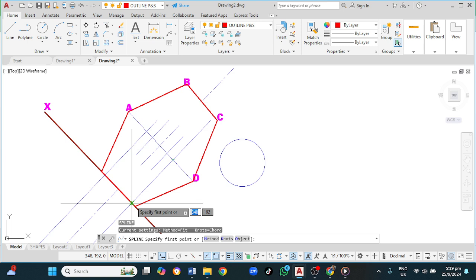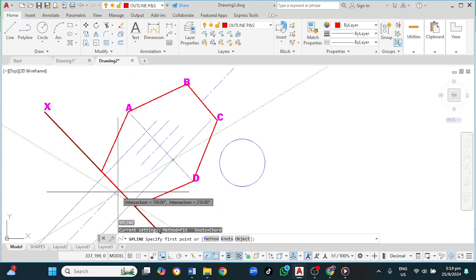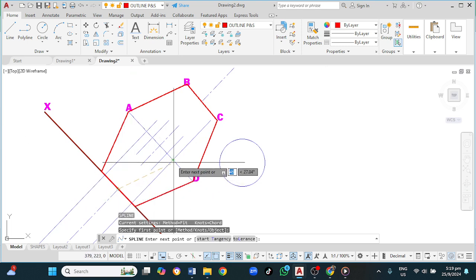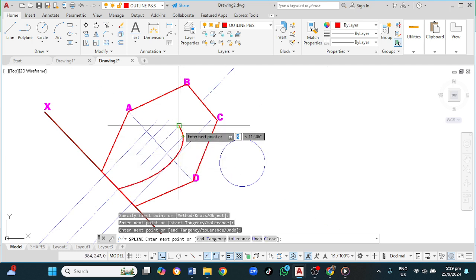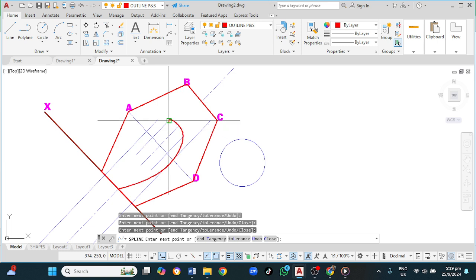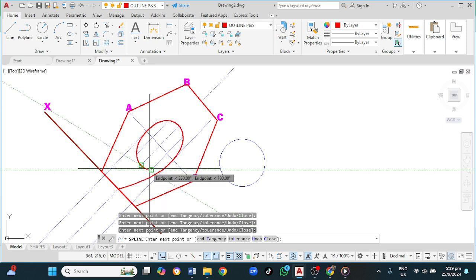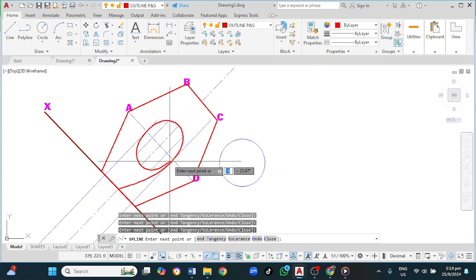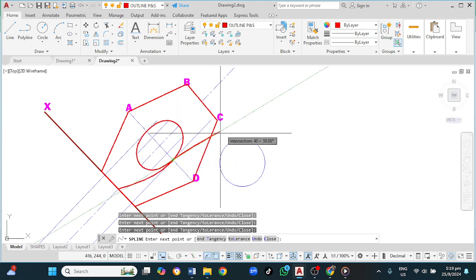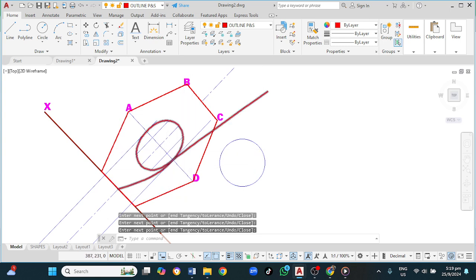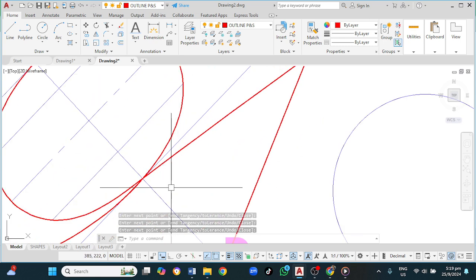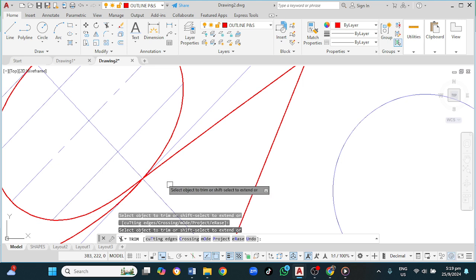I'll start this here. Left click here. Start it here just to get a little curve on it. Left click here. Left click here. Left click there. Left click there. Left click here. Left click there. Left click here. Left click there. Left click here, and drag this up a little bit more. Drag this up a little bit. Click enter. Why I do that is to get the curve nice and smooth. Then trim, TR, enter.